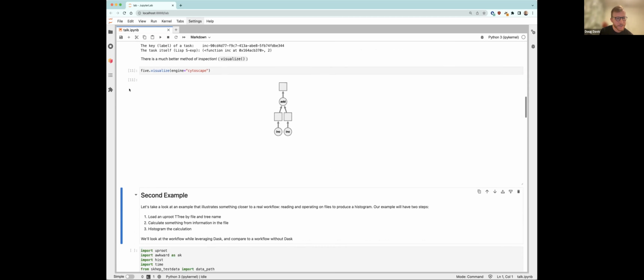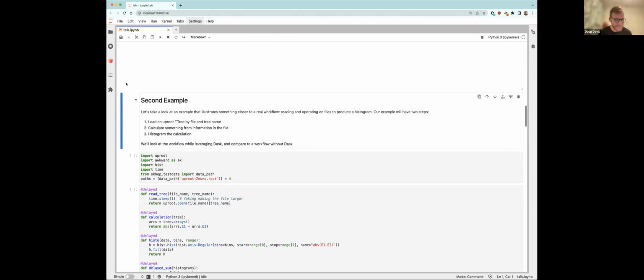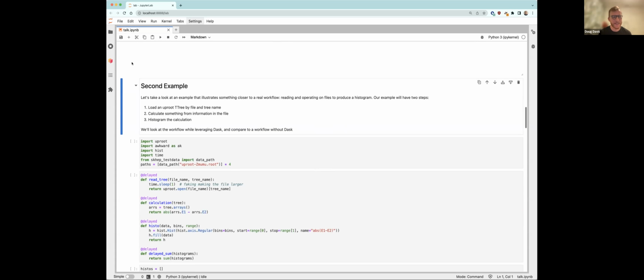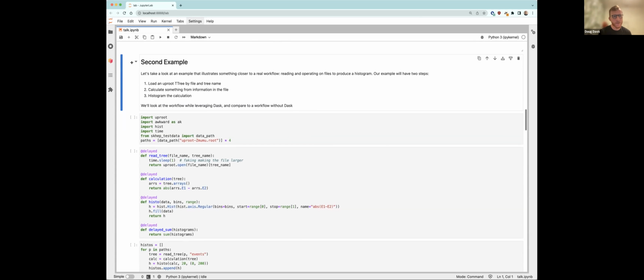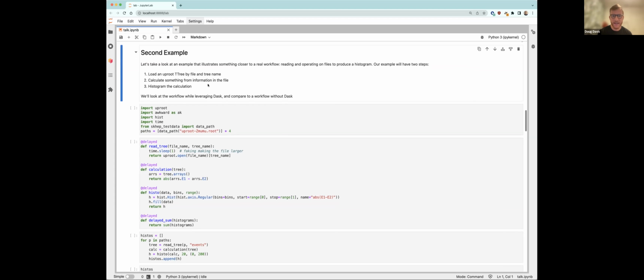Okay, so now moving on to something that is a little bit more targeted to perhaps a workflow that folks here at PyHEP might be interested in. So here in the second example, we'll still use delayed one more time. We'll look at something that is loading a file, doing something with the contents that you've loaded, and then histogramming that calculation. So we'll leverage Dask, and then we'll compare this to not using Dask.